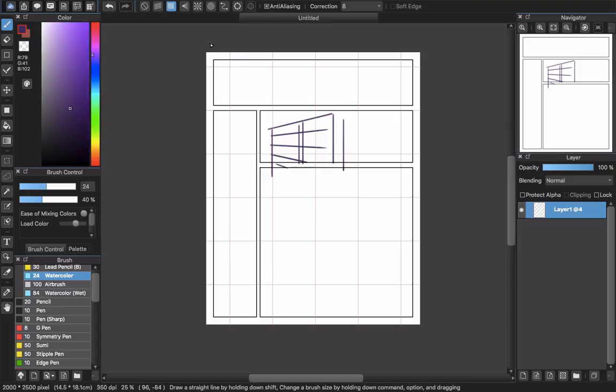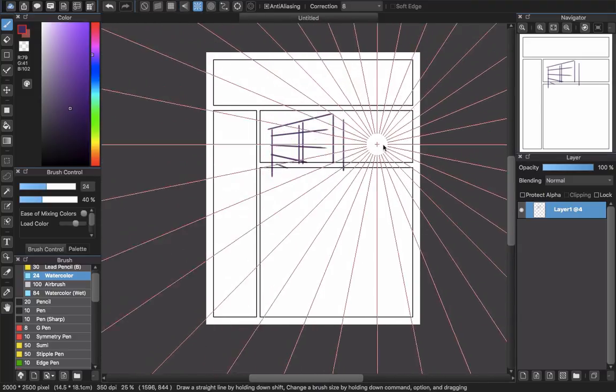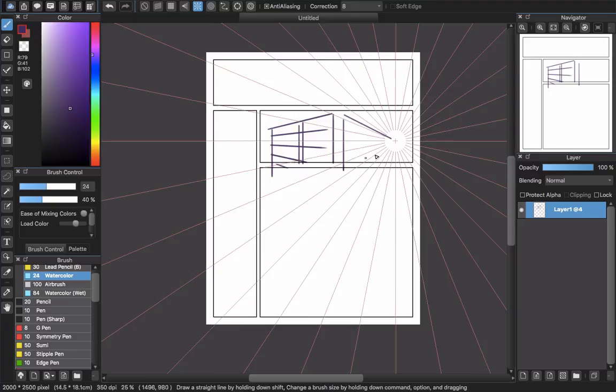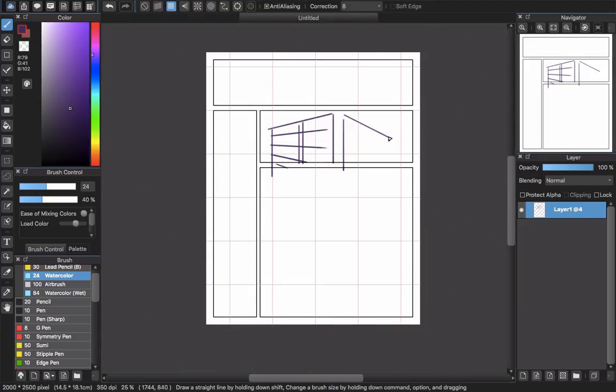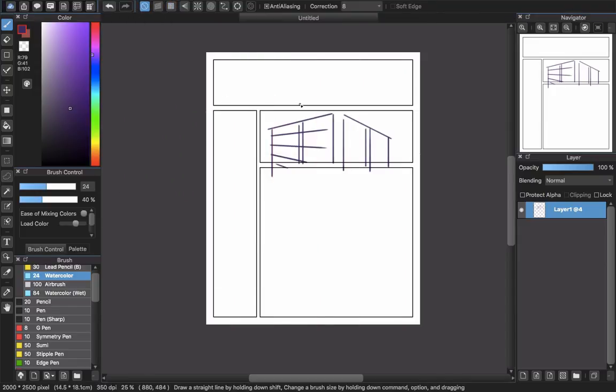You can see that I can draw this background very quickly. Yep, just a simple sketch like this, and I'm done in just a minute.